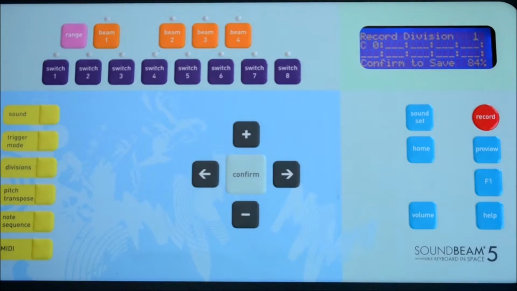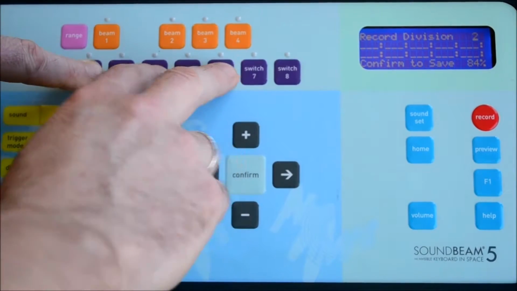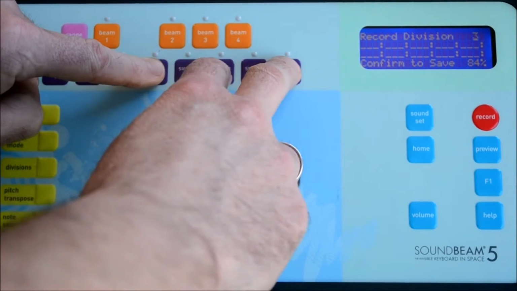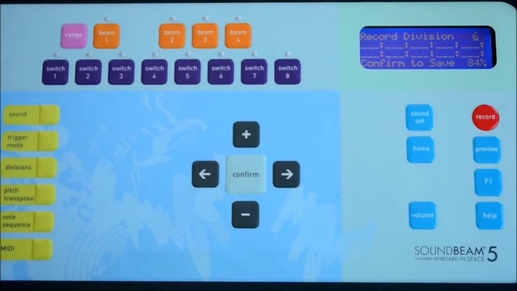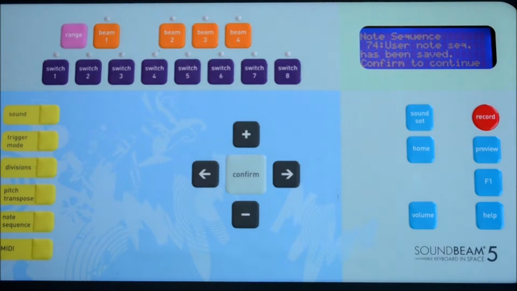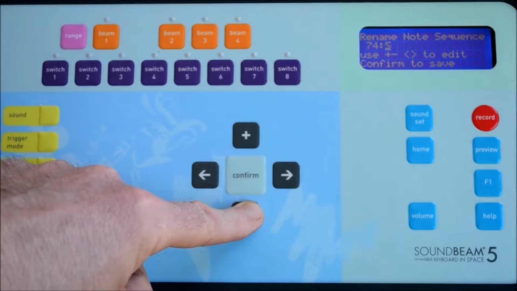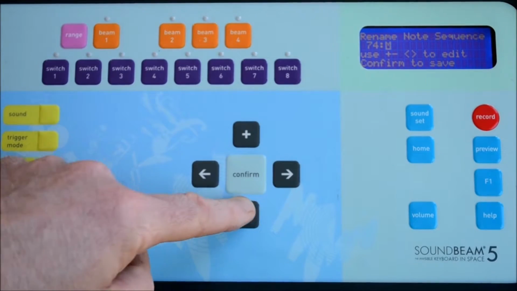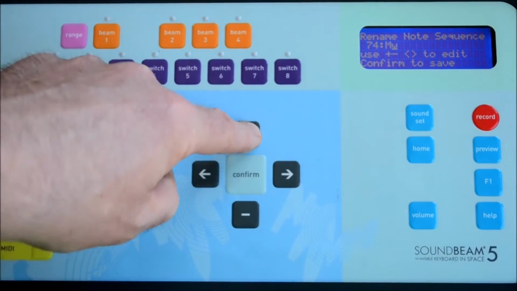Now we can use the switch buttons and the beam buttons and the range button as a musical keyboard to enter our chords. And we press confirm to save, confirm to continue, and here we can rename the note sequence using the plus and minus and left and right buttons.